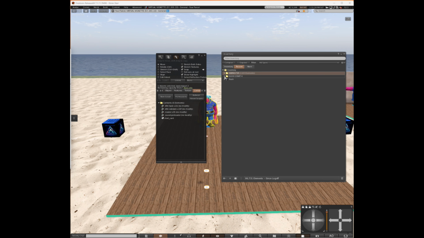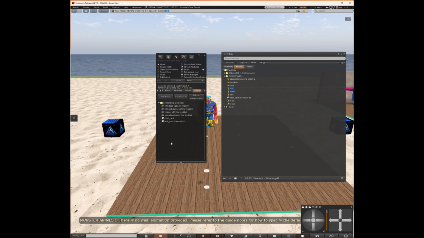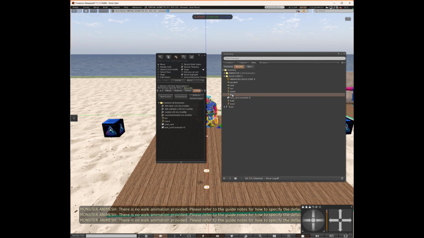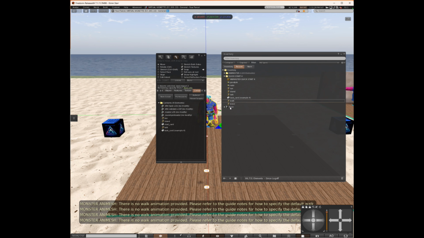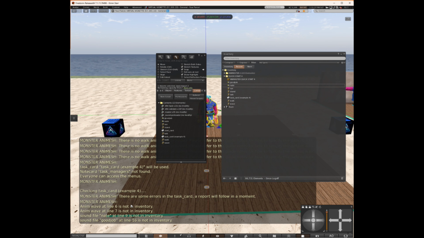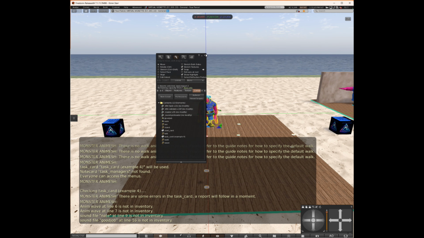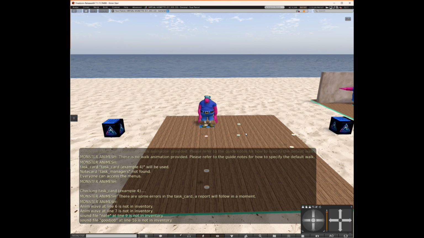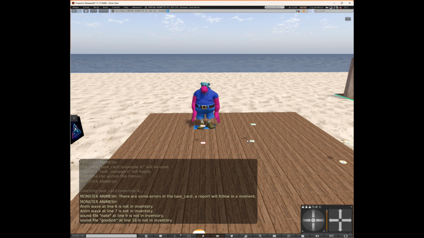Now open the Quick Start 4 folder and drag the task card and the run, stand, talk, walk, and wave animations into the animesh, as well as the Good Job and Nate audio clips. You will see error messages pop up on your screen. That is because our task card is not set up yet. Just disregard for now. It is just the Animaster telling you something is wrong with the task card.